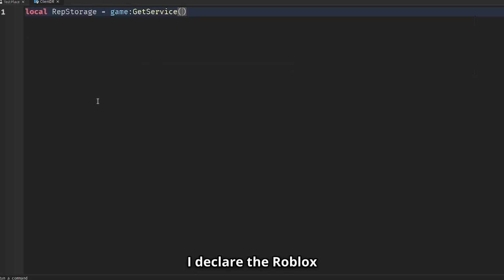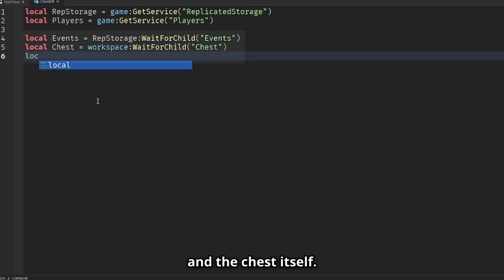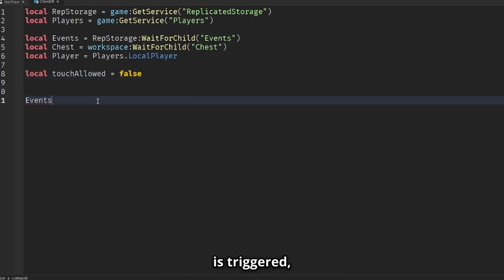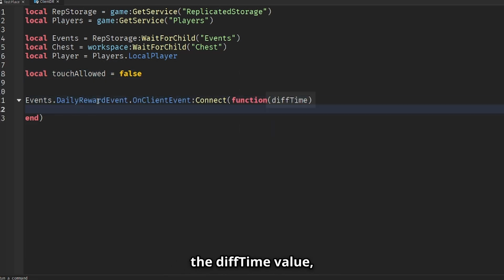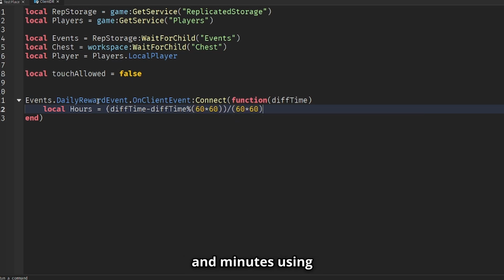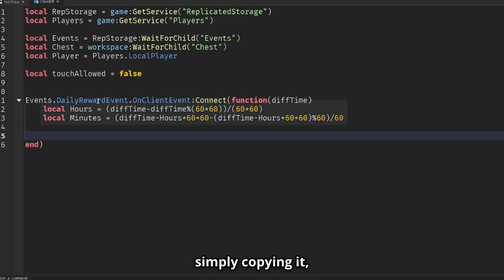First, I declare the Roblox services that will be used, followed by other elements like the events and the chest itself. I also create a touch-allowed Boolean to control whether the chest can be interacted with. When the OnClientEvent is triggered, the function receives the diffTime value, which represents the remaining cooldown time in seconds until the chest can be opened again. It then converts this value into hours and minutes using the method below. I recommend simply copying it, as it works reliably.